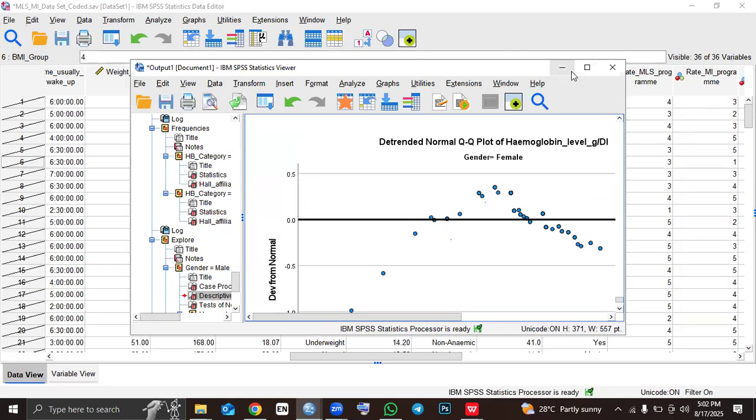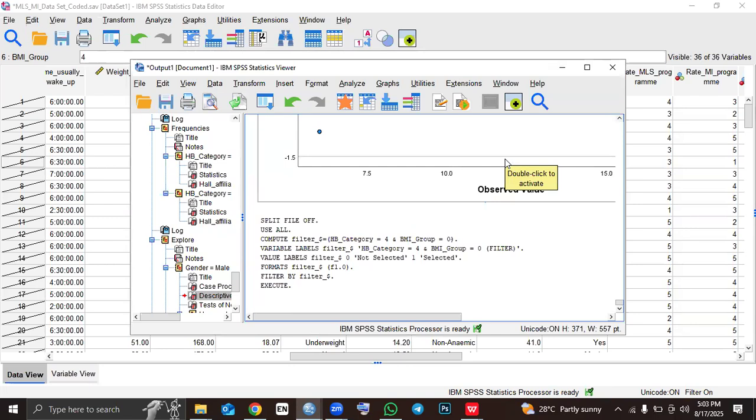Now, what we have just done, we have told SPSS that SPSS should select only the people who are obese and non-anemic.